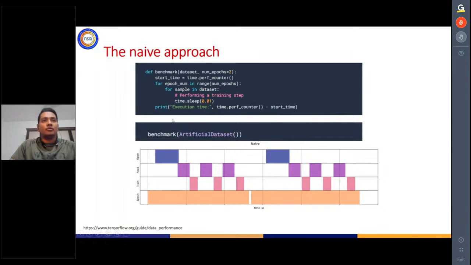If you write the code, let's say this is your training loop, right? So for epoch, for sample in dataset, for each sample you just do this training. So time.sleep is essentially emulating the training step. Basically, let's say I'm saying wait for this time to see whether my data is available, right?